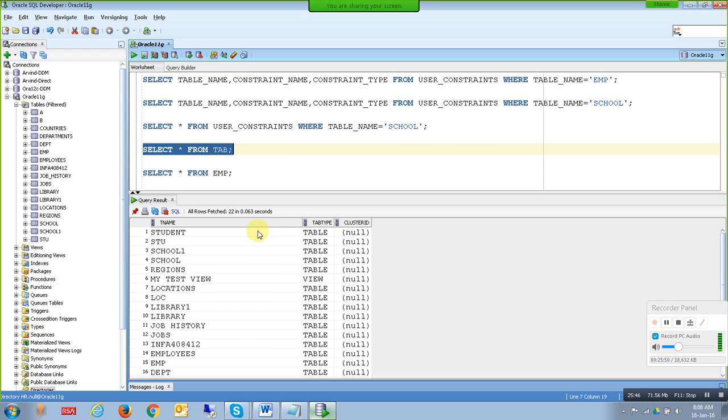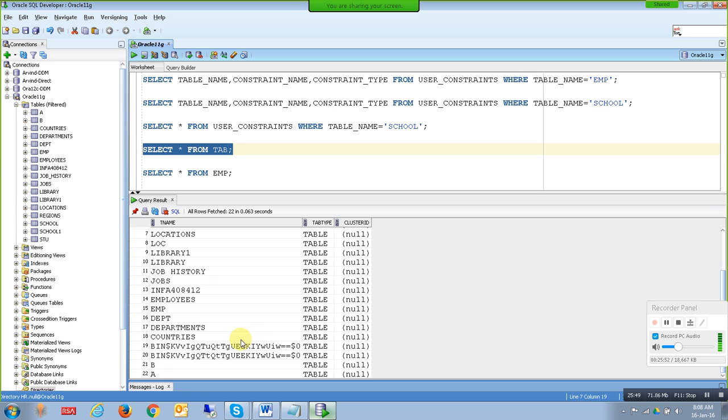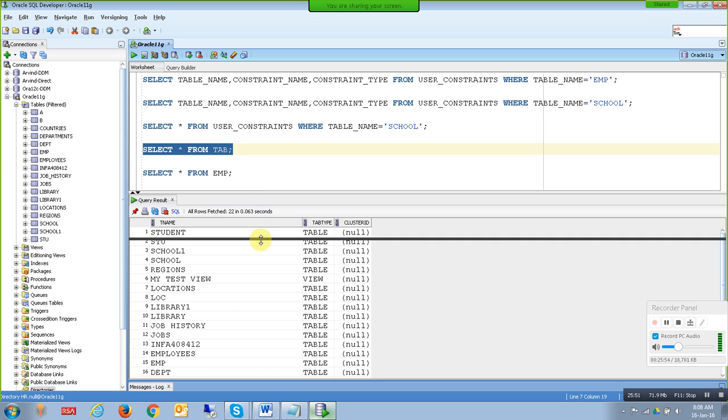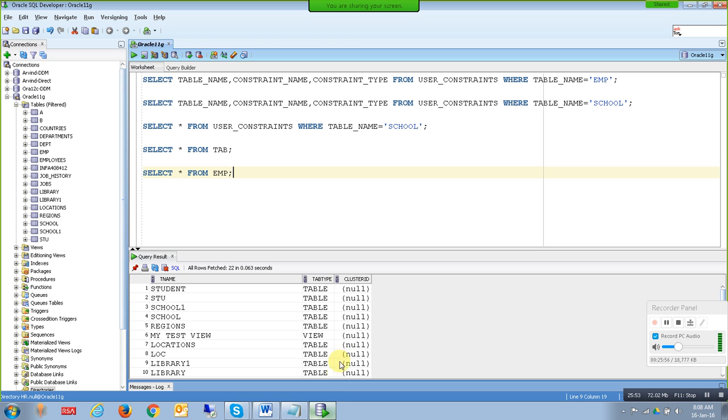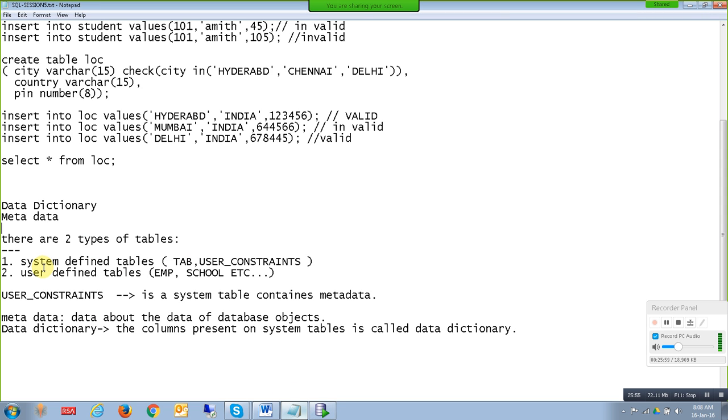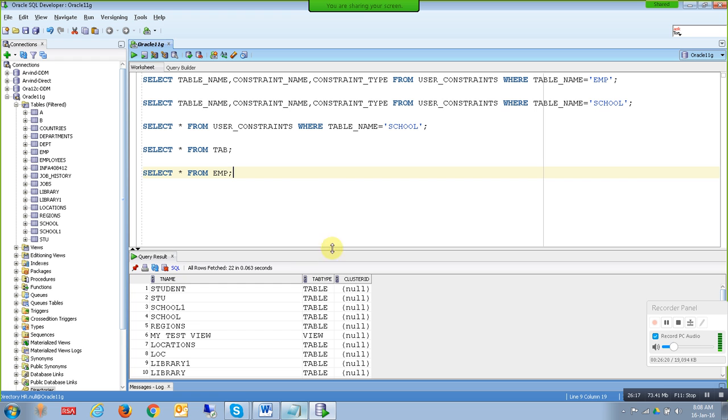Okay, correct. Now, so there are two types of tables: system defined tables and user defined tables. And system table examples are tab and user constraints. Tab is a table which contains whatever database objects are present in your current database, and the user constraint table contains your tables and their constraints information. But when you want to know the constraints, you have to provide the table name for which you want constraints. That is more important.